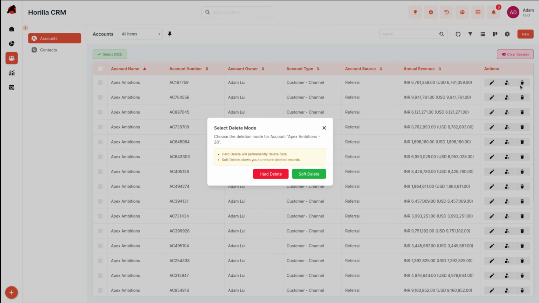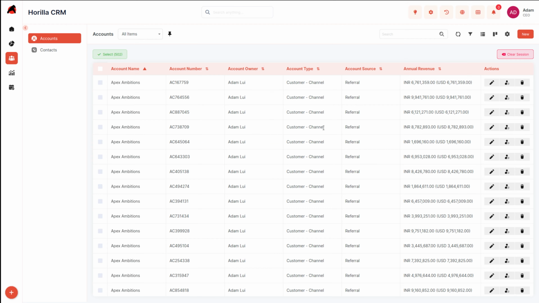Just by clicking on this, you can see two options are there, which is hard delete and soft delete. Hard delete will be permanently deleting your data. Compared to that, with the soft delete you can restore the data. It will be there in the recycle bin. So that's how it works. There are three different actions that you have over the accounts. That's the operations that you have over here.